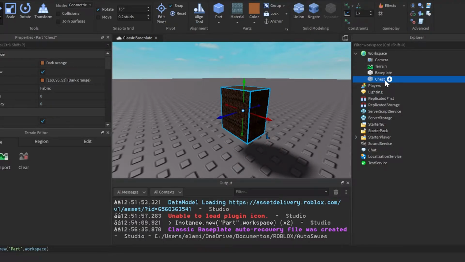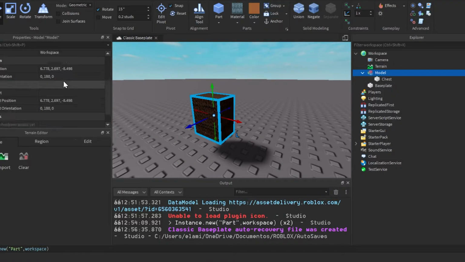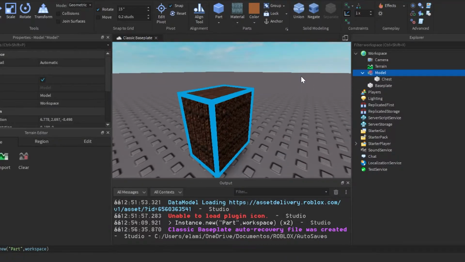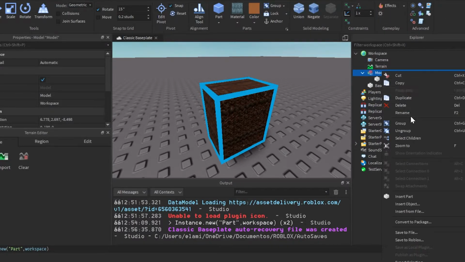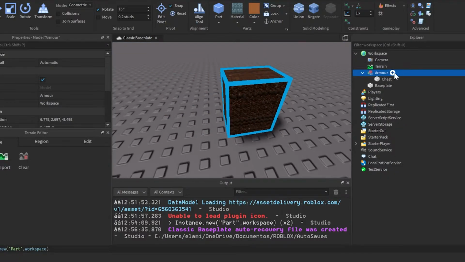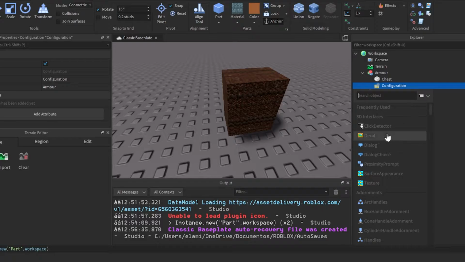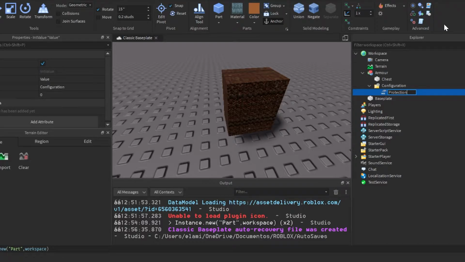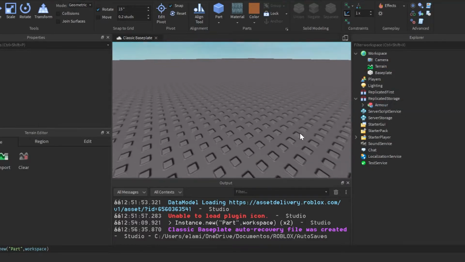So what we're gonna do is group the model or parts you already have, and assign the primary part as the primary part of your model, and then it's gonna be our armor. Then we're gonna add a configuration folder and add an int value called protection, and I think this is it. Replicated storage.